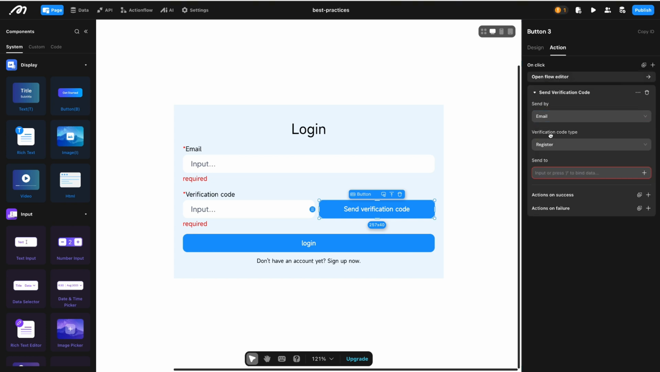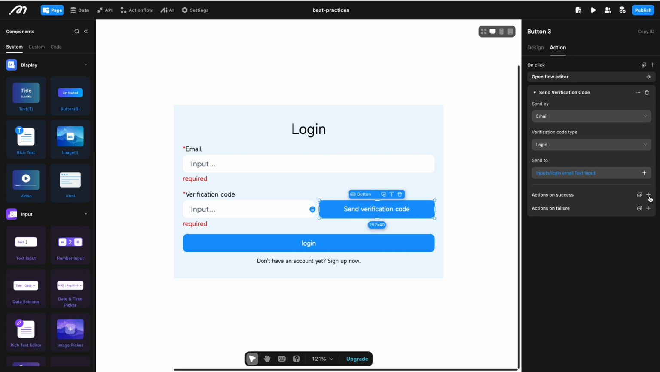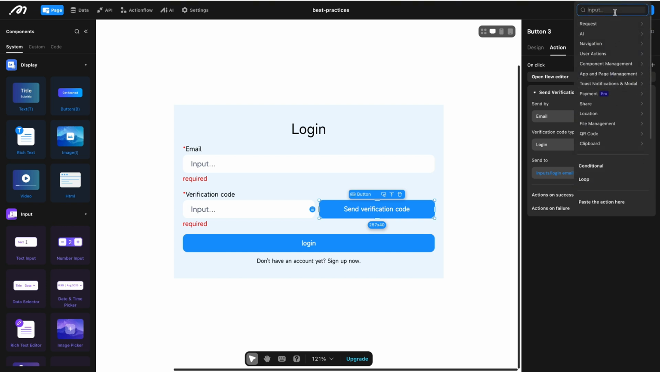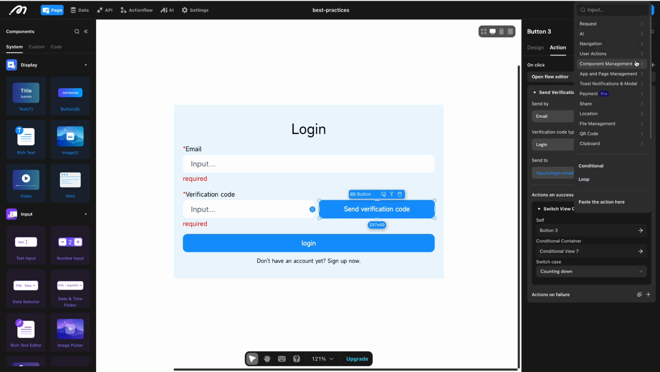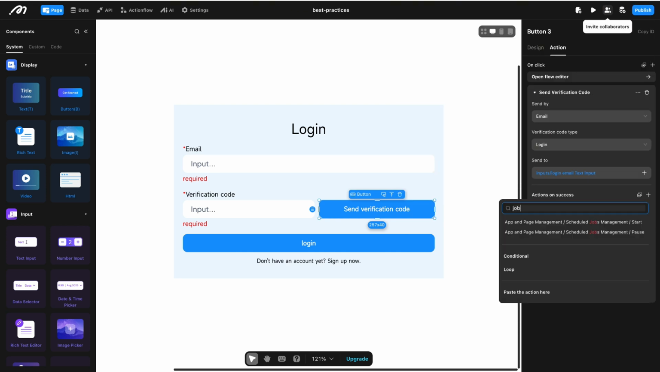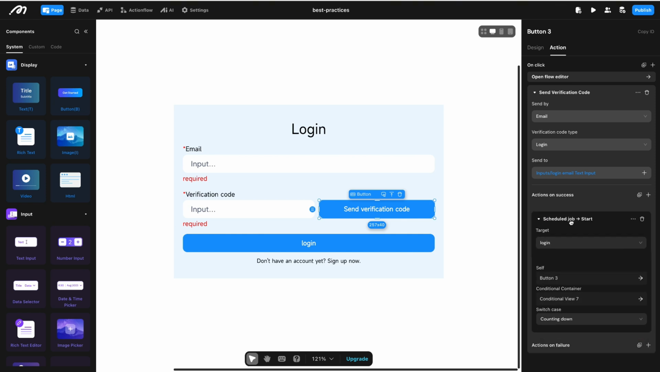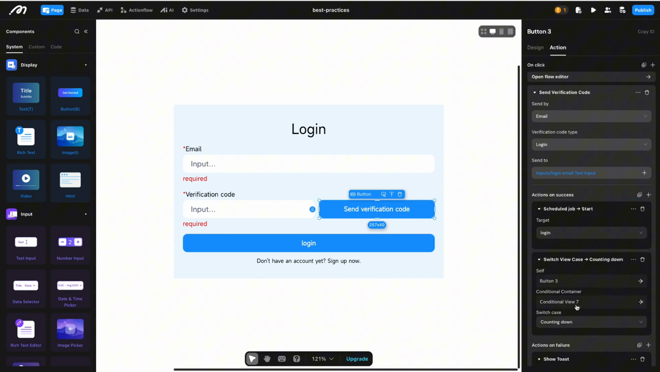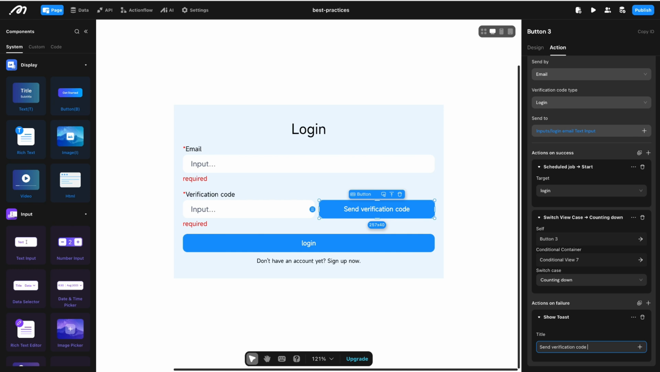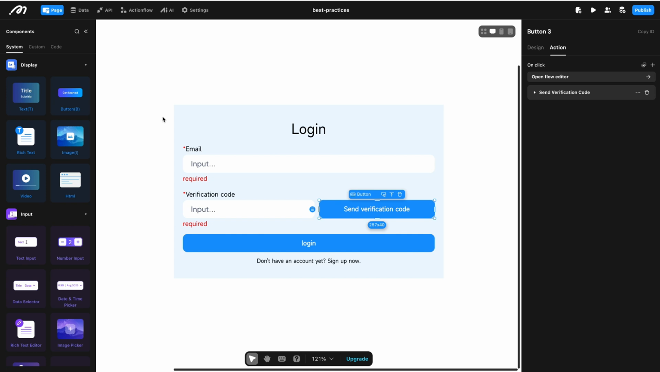When the user clicks send verification code, we'll trigger 3 actions. First, send the verification code via email for login. Second, start our login schedule job. And third, switch the view to display the countdown timer.